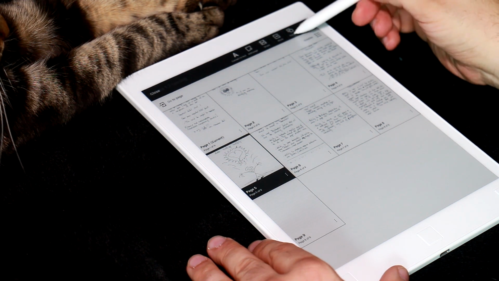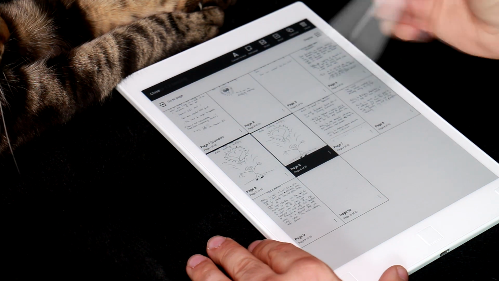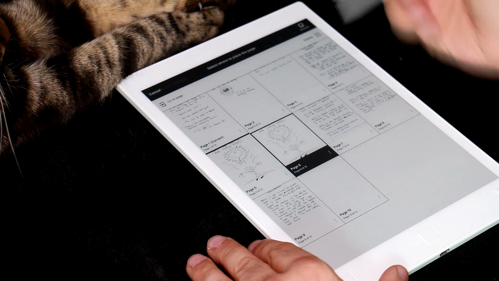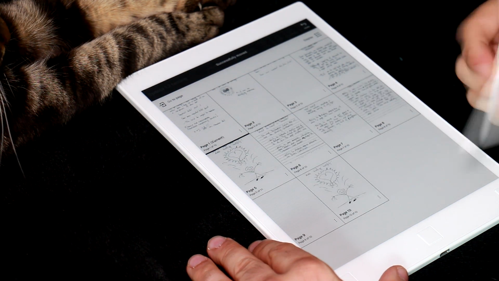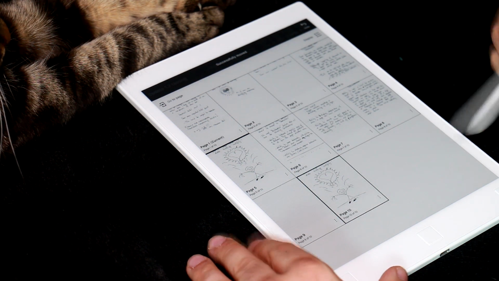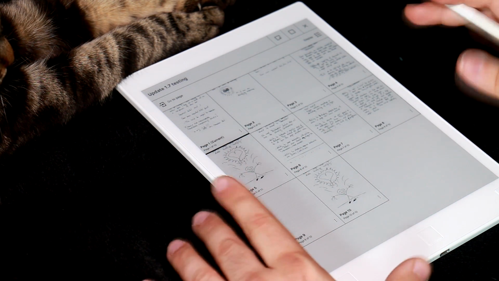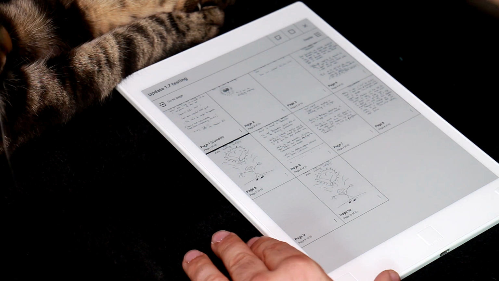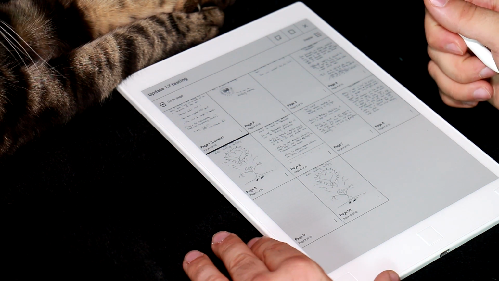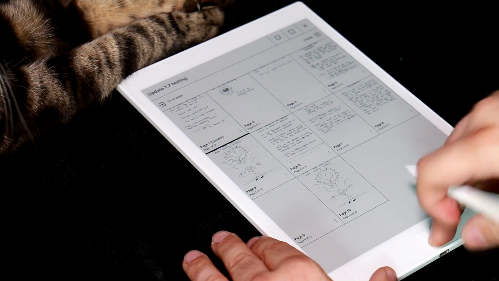And finally, we have the duplicate option. So I can duplicate this one and then move it at the end, and now I have 2 of these pages here. So this is very easy, really straightforward, and it just feels so natural to use that I really love it.